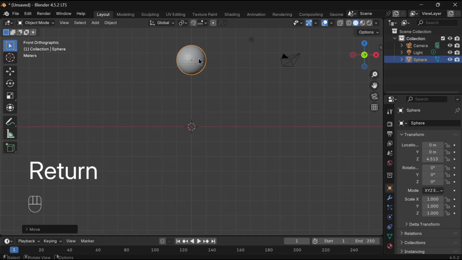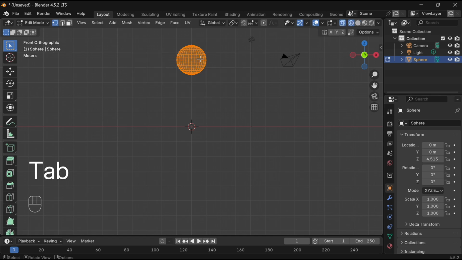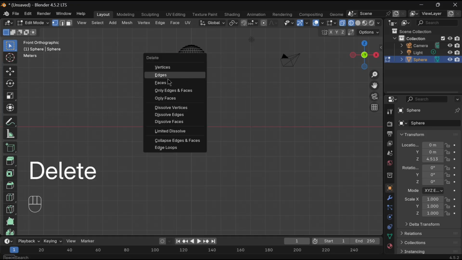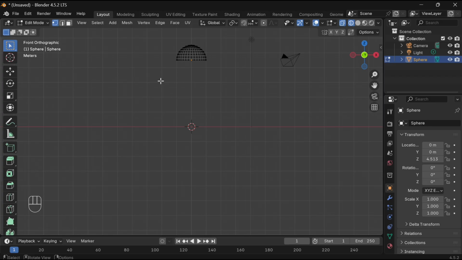Enter. Now I am going to go into wireframe mode so I can cut this object. To go into wireframe mode, all you need to do is press Z and click on wireframe mode. Then I am going to press Tab to go to edit mode, and click and drag to select just around the center here. Then I'm going to hit the delete key to delete these faces.